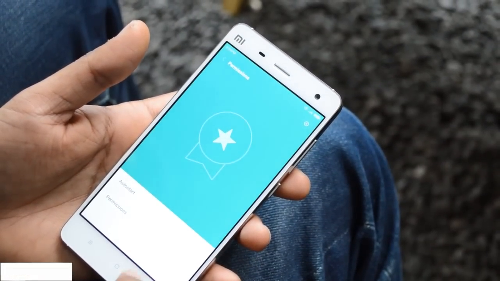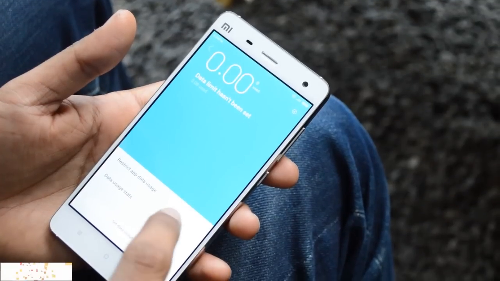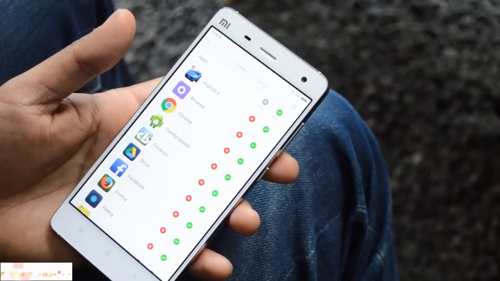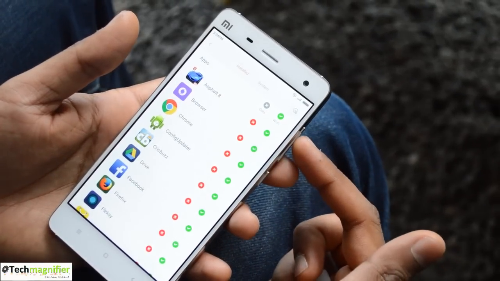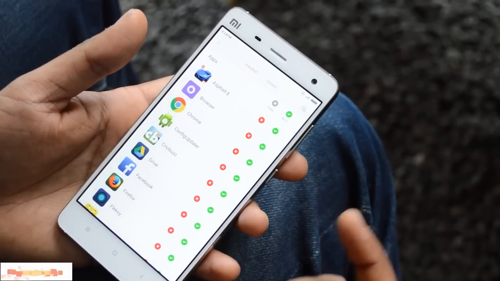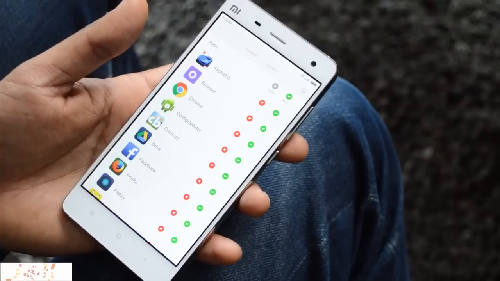Another unique feature of MIUI is the per app data limits. So it's similar to that permission feature we just talked about, except it lets you control when apps have access to data and when apps have access to Wi-Fi. So this is really useful if you're roaming, but also if you have a limited data plan.